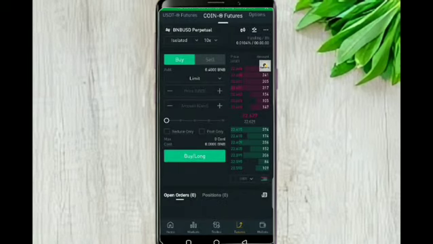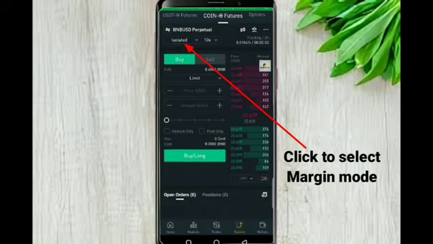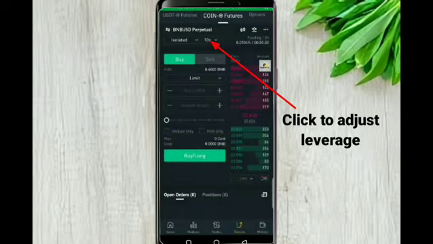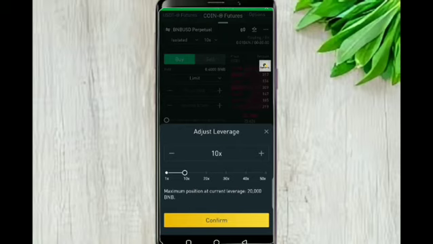The next thing you want to choose is your margin mode. There is the cross margin mode and then the isolated margin mode. I prefer using the isolated margin mode because in this margin mode, it is only the funds I am using to enter into that position that would be at risk. But in the cross margin mode, the entire funds in your margin balance would be at risk. So I prefer using the isolated margin mode. Click on confirm. The next thing you want to do is to adjust your leverage to what works best for you. I prefer keeping it low so that I don't end up blowing my account.